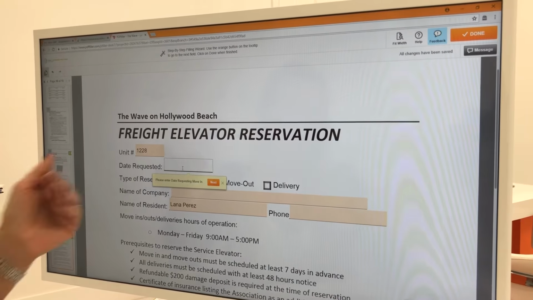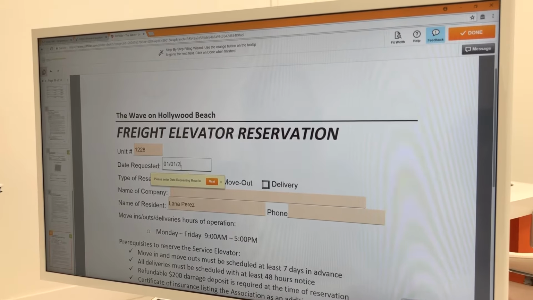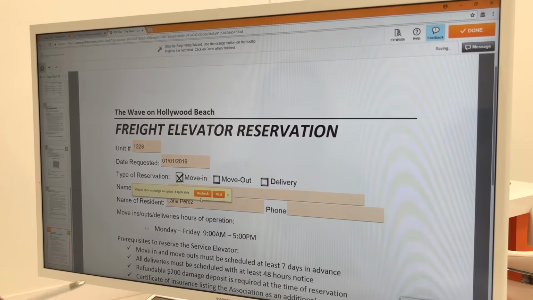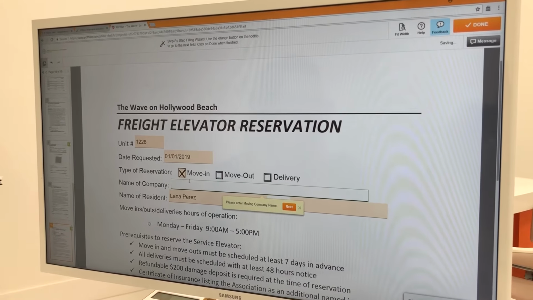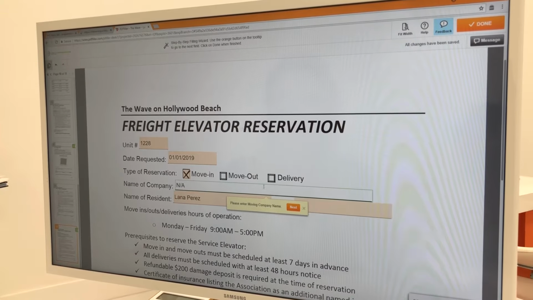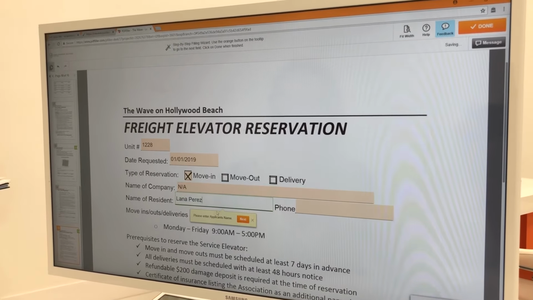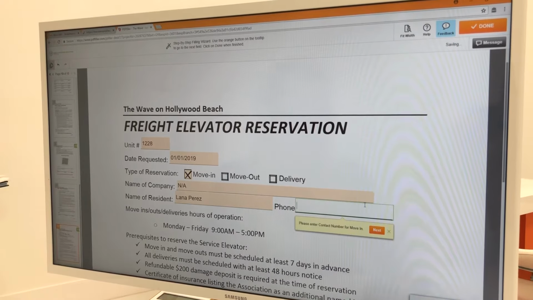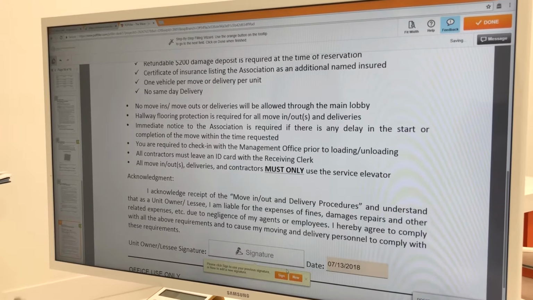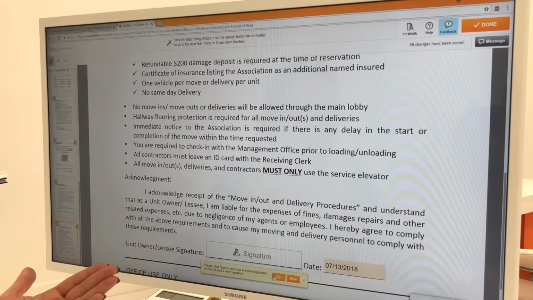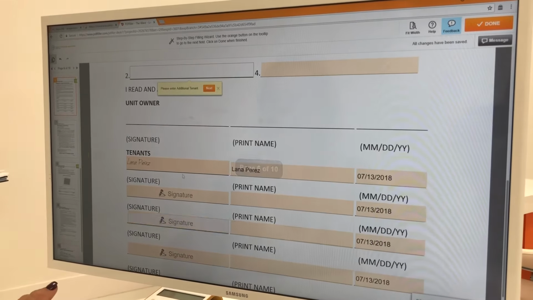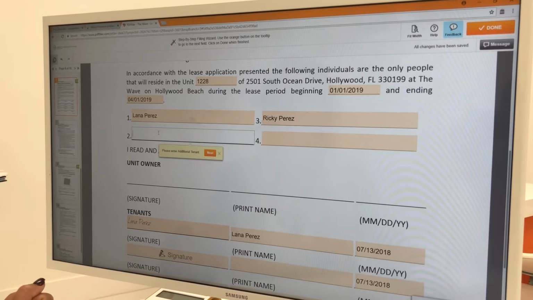They request that you put the date when you are moving into the unit. Of course, you will click here, move in. Name of the company: you won't have a name of the company, so you will put just NA, which is not applicable. You put next, the name of the resident, and of course you put your phone number here. Certain information in the application, sometimes you would think it doesn't make sense, but in order to complete it, you need to really make sure that most of the information is prefilled.